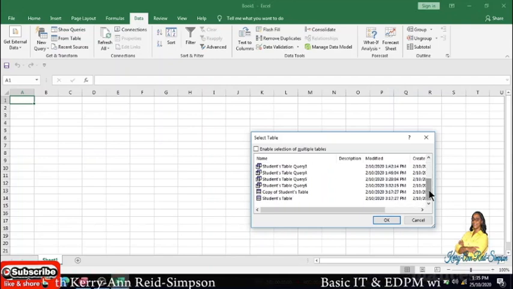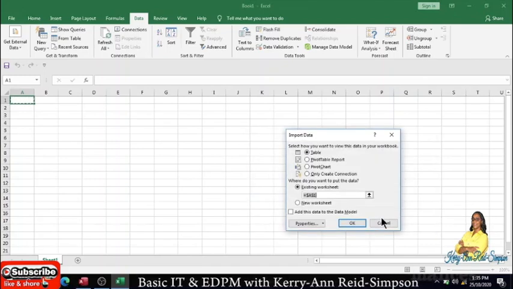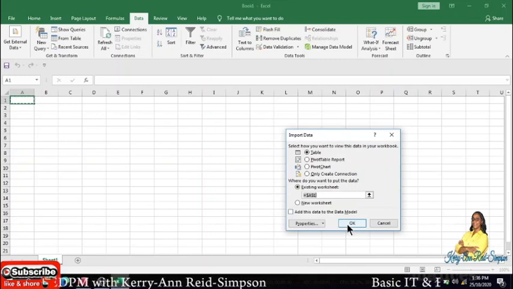Yes. So I will scroll, or you will have to scroll until you have found the table that you want to copy. Now remember, the table I said I wanted is called Students Table. So I'm going to click on Students Table, and then select OK. It says select how you want to view this data in your workbook. You want it as a table, so you're going to let that option remain and then select OK. Where do you want to put your data? In an existing worksheet. So those options you will let remain and then select OK.